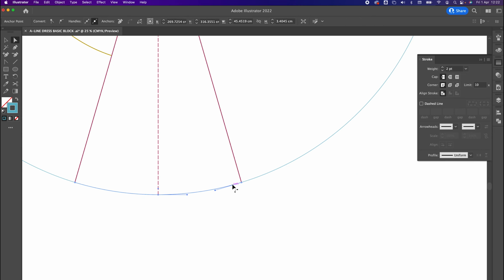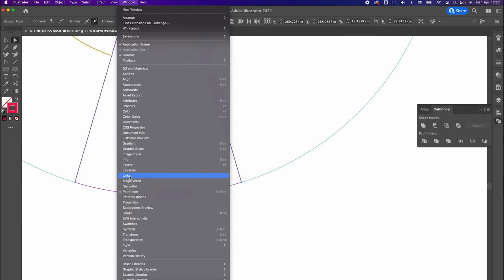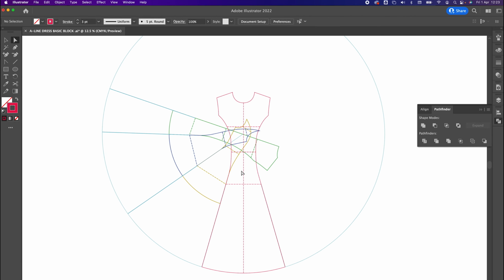And now I can select this line, select the point, hold down the shift key, select the line, select the point, right click, join. And then finally, instead of having to join these 2 points, I can go to my Pathfinder tool. You can also go to Window and then Pathfinder. And I'm just going to click the Unite, and that will basically close that front pattern piece, which is looking great. Also, so that's my front block extended, which is brilliant.